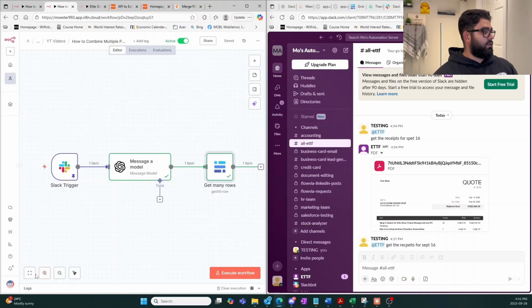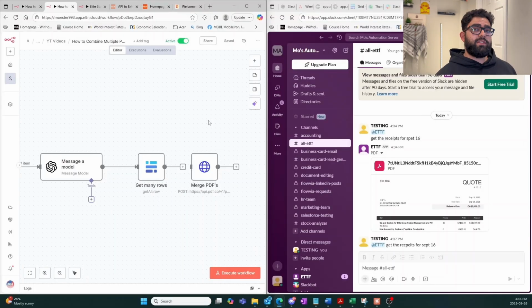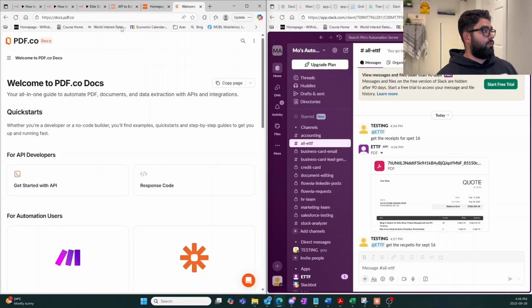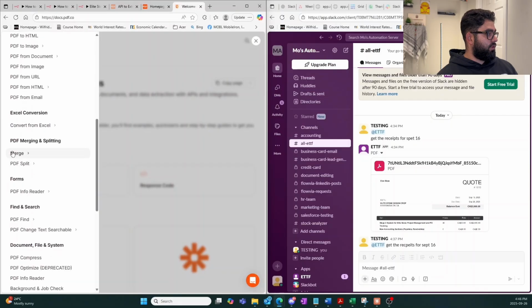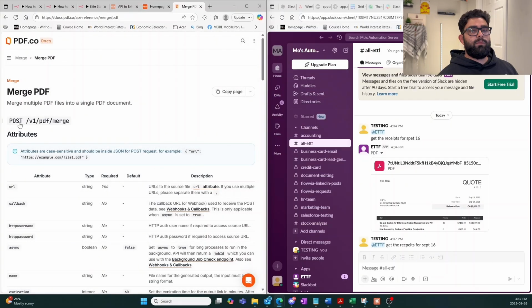So let's go ahead and do that now. So now it's time to make a request to our API, which is going to be the PDF merge. If you go into their documentation, you scroll all the way down to merge PDF, and it's going to be this URL that we're going to be making a request to.